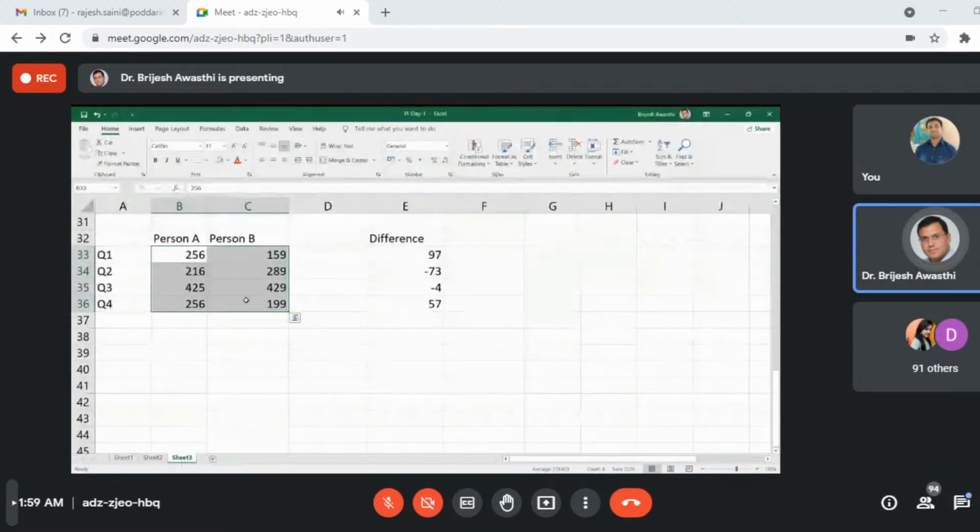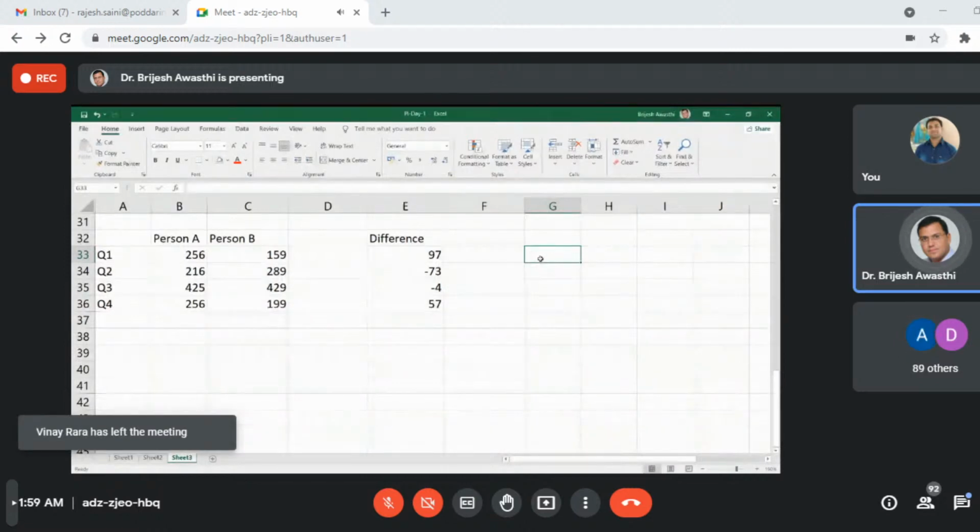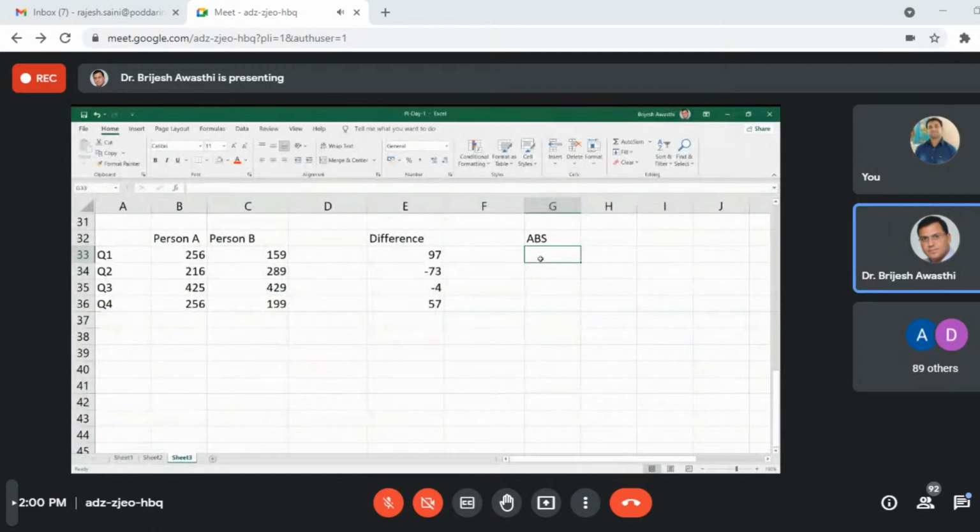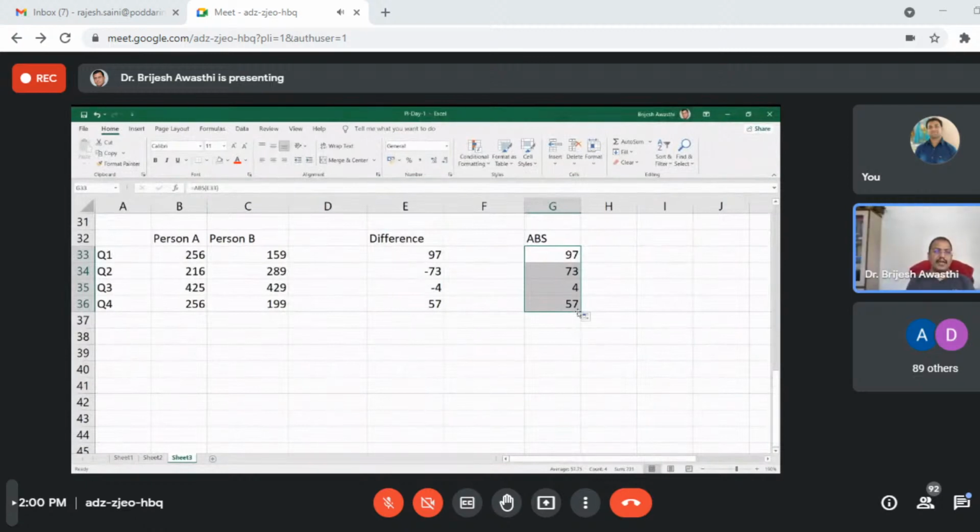What function must I use so that the difference comes out positive? There is a simple thing which I'm going to apply here, that is ABS, absolute. The function name is ABS. Absolute function ignores the negative sign. Equals to ABS, and choose the number, then enter and drag. Now you can see all the numbers become positive.